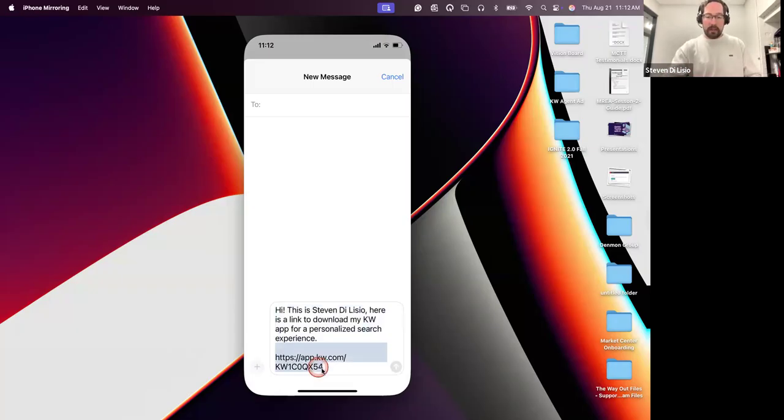If you don't see this little Q or this little numeric code at the end of your link, if you just see app.kw.com and nothing else, you need to reach out to me in an email and just say, hey Steven, doesn't look like my app link is unique. Can you help me figure it out? It's very rare, but it does happen, and I'm happy to help you if that's what it looks like. But if you see that code, you are good. It should be different than mine.